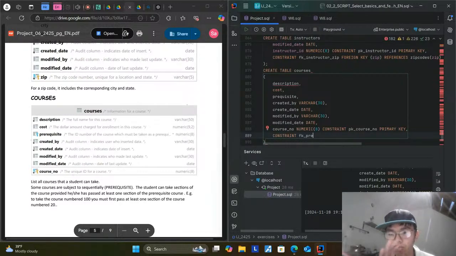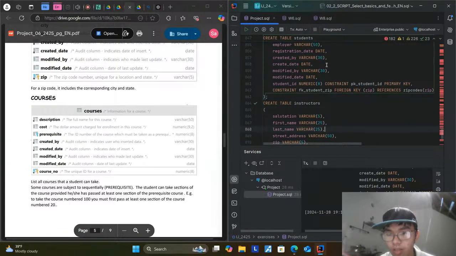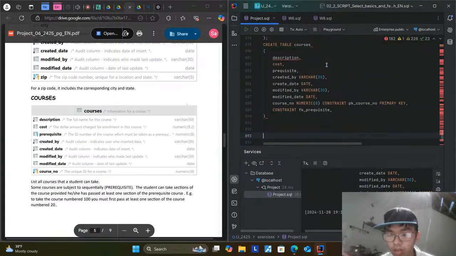I usually name the foreign key after the table it links to. So yeah, we'll call this like this. Prerequisite, which is this one, and we'll link to the course. Like I did before, the instructor is in this table, and the instructor links to the zip, and the person links to the course.